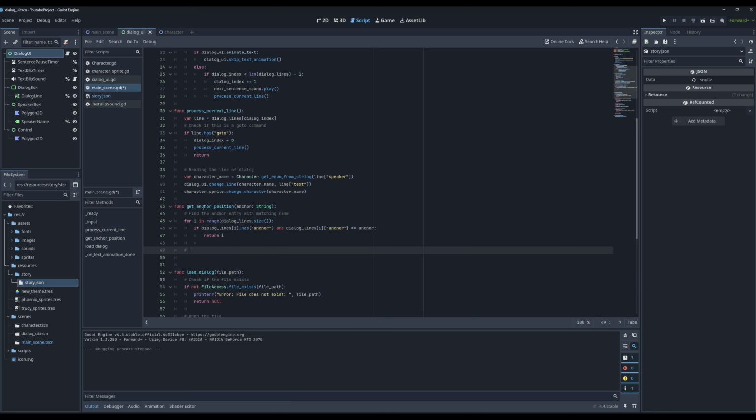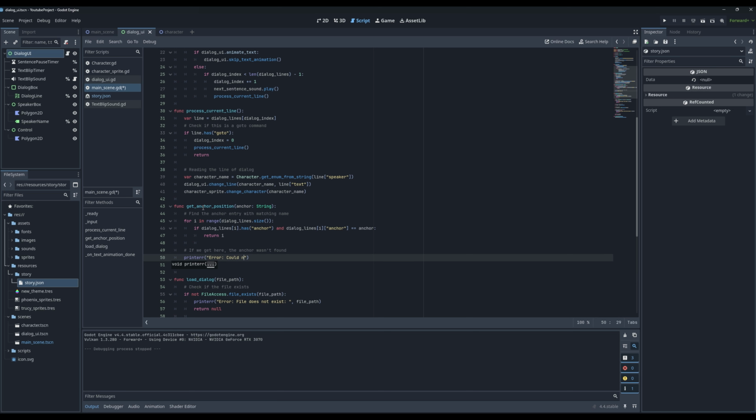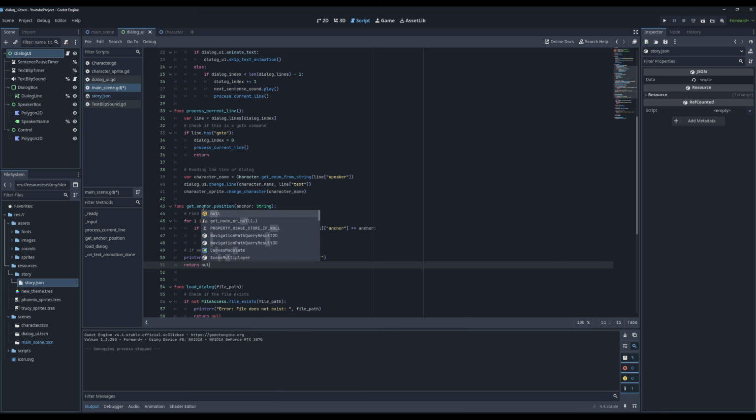We are not supposed to reach this point of the function because you're supposed to have the anchor somewhere in your script. If you go through the entire script and you didn't find your anchor, we have a problem. So if we get here, the anchor wasn't found. So this is a problem in your script, and we're gonna display a message that says so. Error, could not find anchor, and then we're gonna put the name of our anchor. There we go. And we're going to return nothing.